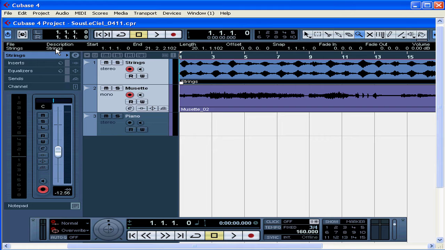You can also enter a description if you like. I'll just enter the name of the sound bank I used for the strings. See how the description appears right here on the track for easy viewing?